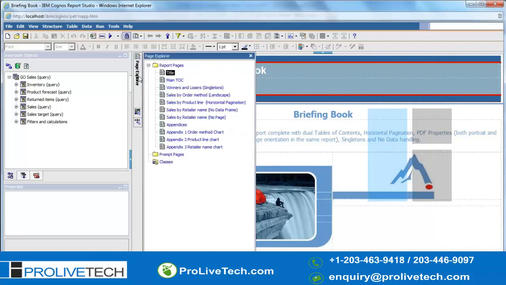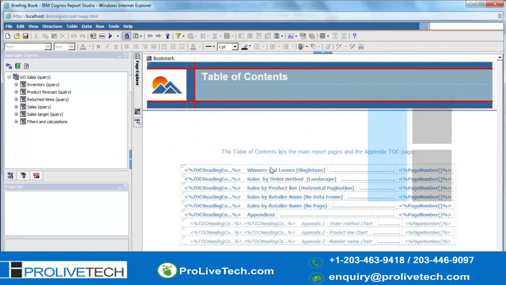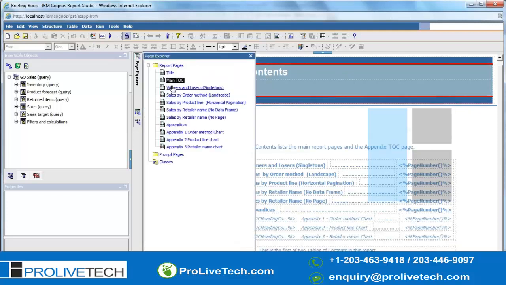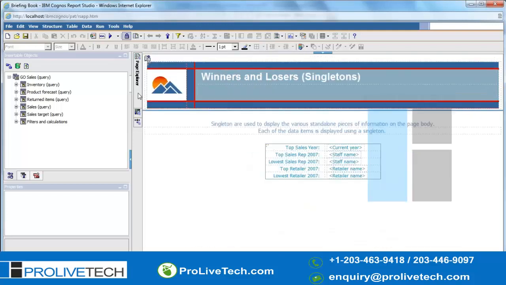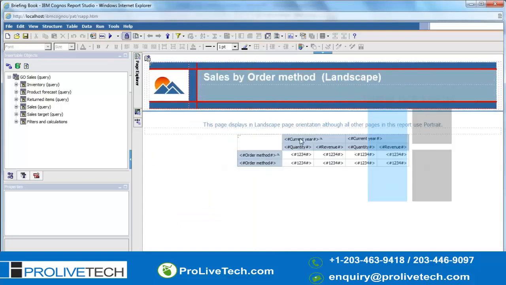So this is the first page. This is the second page. This is the third page. This is the fourth page. We have seen order method, year, and quantity and revenue. Within the current year, we have values 2004, 2005, and 2006. So this is the design mode. If you run this, you will get the same data.